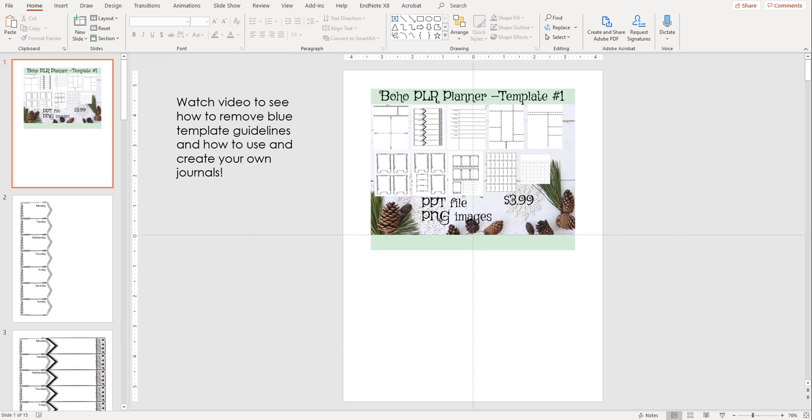In this video, I'm going to show you all of the different images that are included in the Boho PLR planner templates and how to use them. So here is a planner template. This is the one without the borders for KDP.